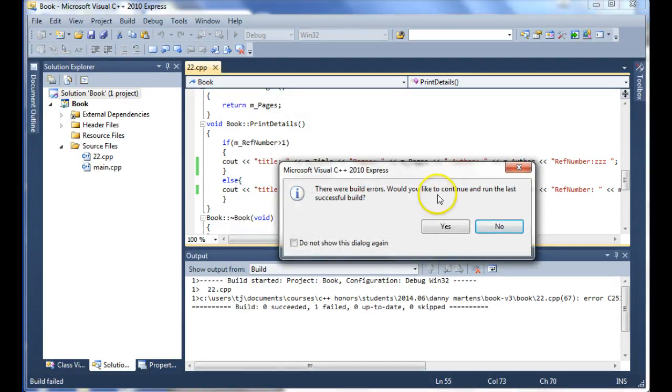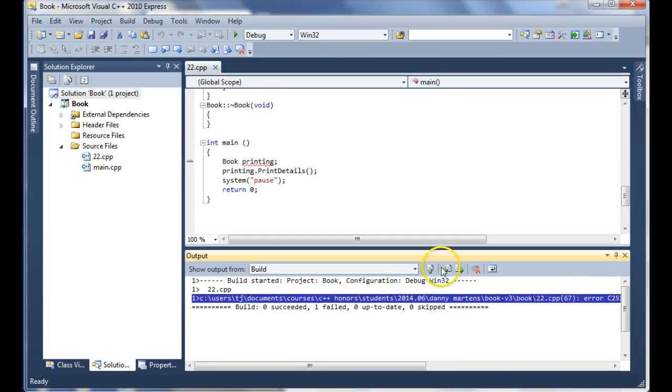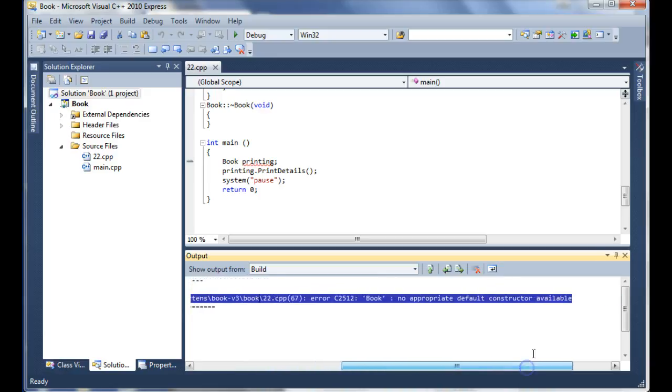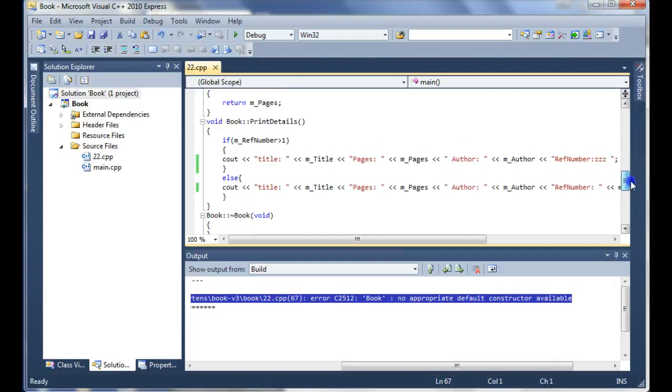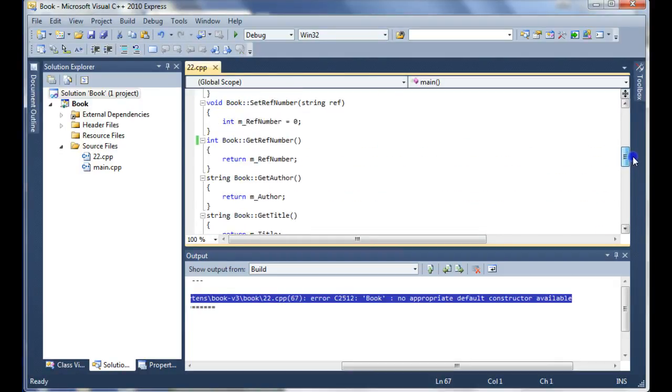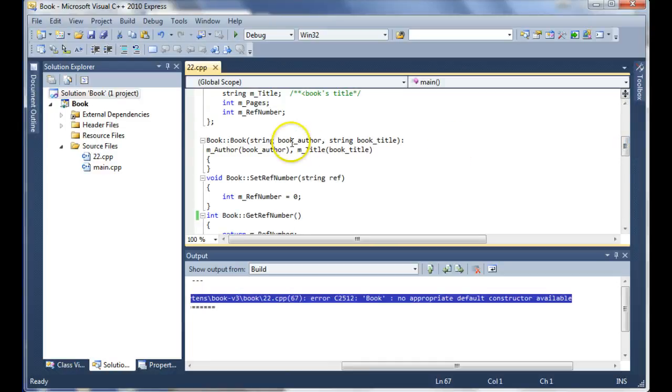Okay, we still got some problems. Would you like to continue and run the last successful build? No, I would not. I want to see my error. So it's line 67. I'm just going to do that double clicking trick here, right to line 67. Book printing. Why is it not happy with that? Book. No appropriate default constructor available. Oh, okay, it's the constructor. Book. Do we have a constructor for book? Looks like the constructor for book wants you to pass an author and a title.